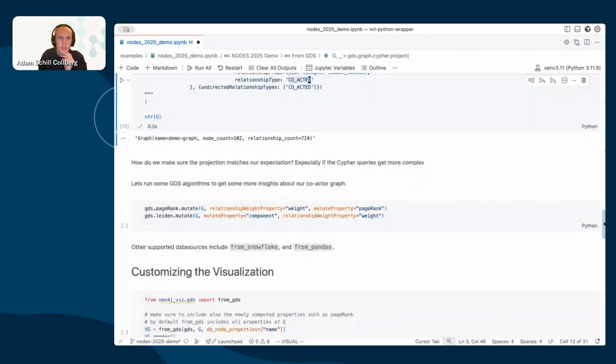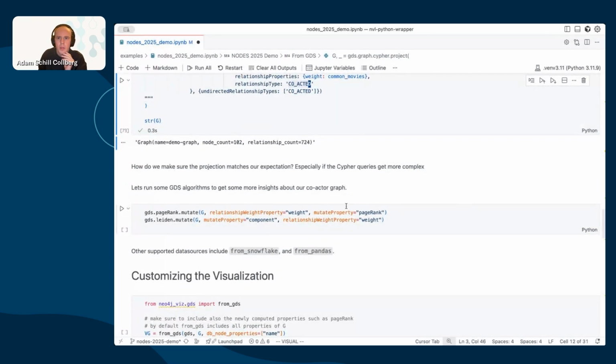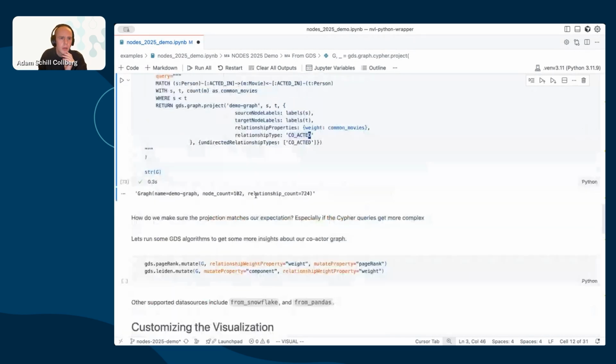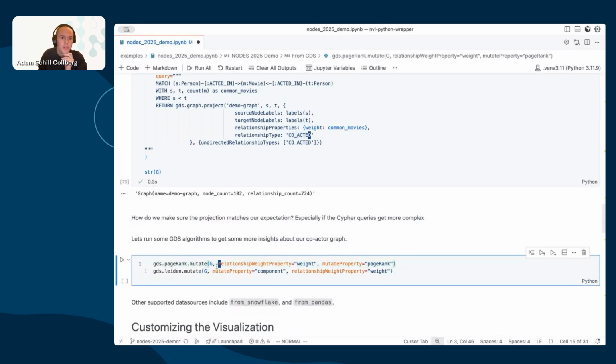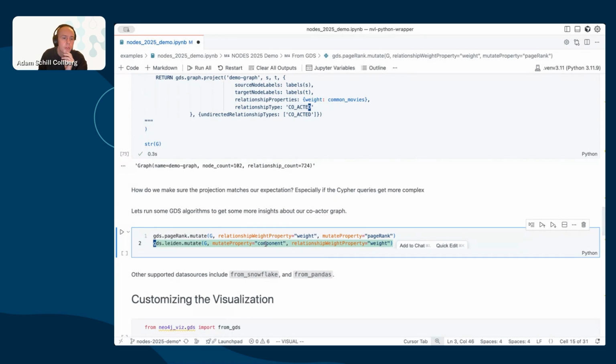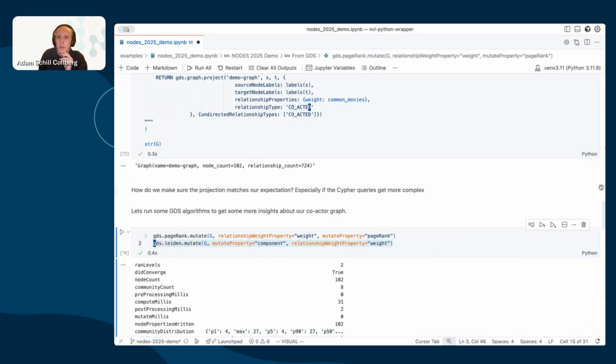So let's see what that looks like. Yes, so before we look at it, I'm also going to run a few algorithms here to get us some things we can visualize. I'm going to compute PageRank to give an importance or centrality score to each of the nodes. And then I'm going to do a community detection as well using Leiden. And we can use that later to configure our visualizations, to give more dynamics to it. So I'm going to do that.